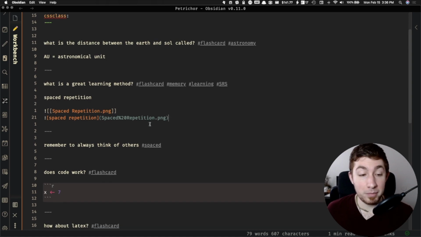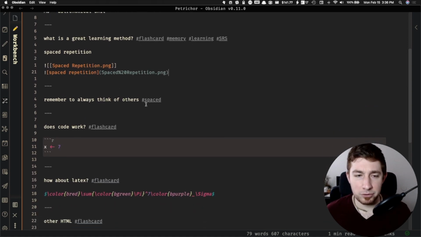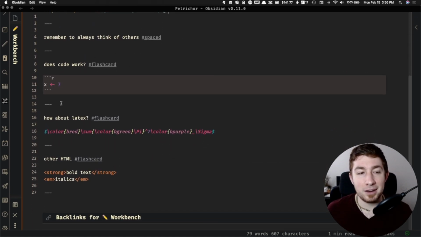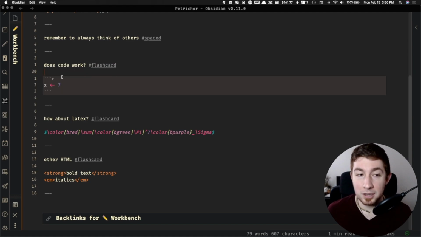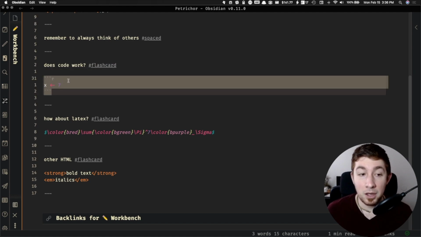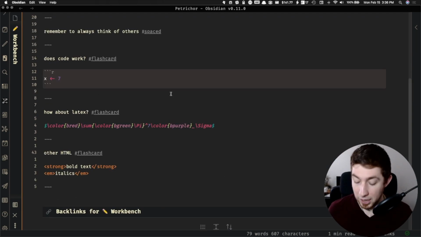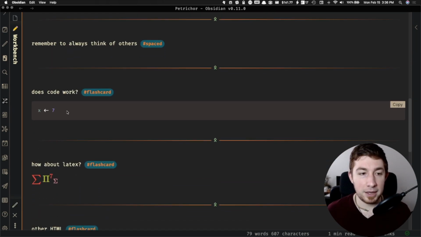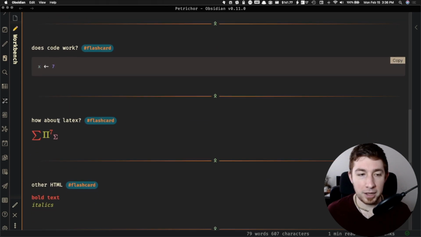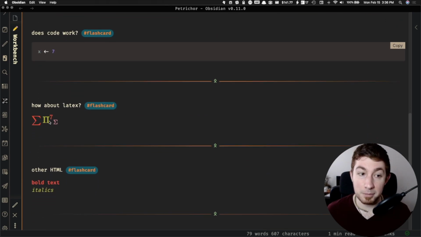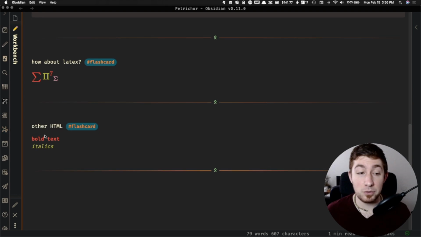So the next one I also made prior was a spaced one, but I'm also looking at, can we actually import code blocks like this? And what about LaTeX? And what about HTML? So if we actually render these, you can see, okay, I have some syntax highlighting on this code block, I have some color highlighting on this LaTeX math equation, and I do have some particular HTML formatting going on here by using the actual HTML tags.